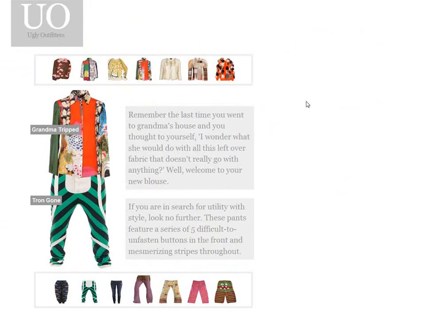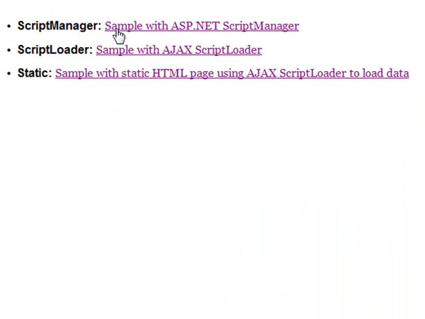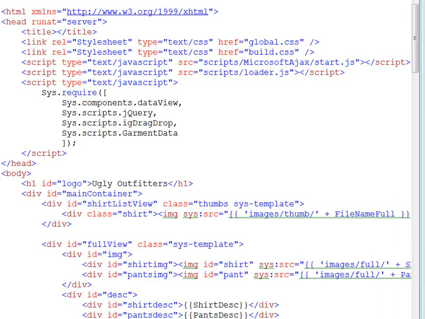So we'll drop into Visual Studio here, and you can see how everything works together. There are also 3 different versions of this file. You'll notice here that I have one that uses the script manager, one that uses the script loader, something new in Preview 6 of Ajax, and then a completely static example where I'm bringing in the JSON data from a JavaScript include, and I'm using the script loader to do that. That's a really interesting way to go about it.